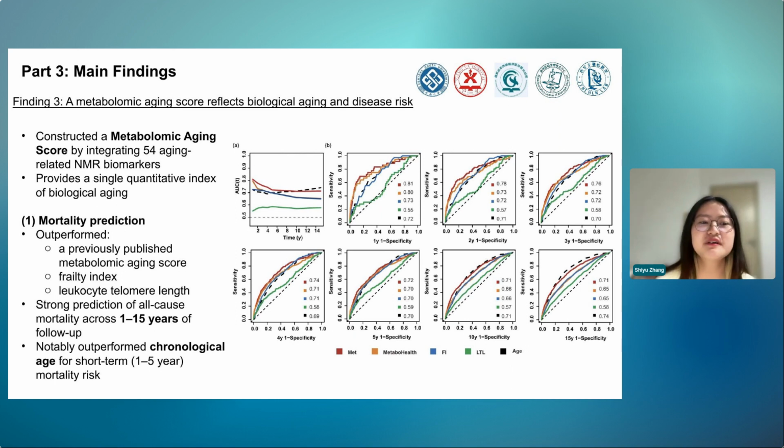Based on these 54 biomarkers, we then developed a metabolomic aging score, which combines them into a single measure of biological aging. And here are two main takeaways. First, the score consistently outperformed other aging metrics, including a previously published metabolomic score, the frailty index, and telomere length, in predicting all-cause mortality over follow-up periods from 1 to 15 years. And importantly, it even outperformed chronological age for short-term mortality risk prediction, particularly within the first 1 to 5 years.